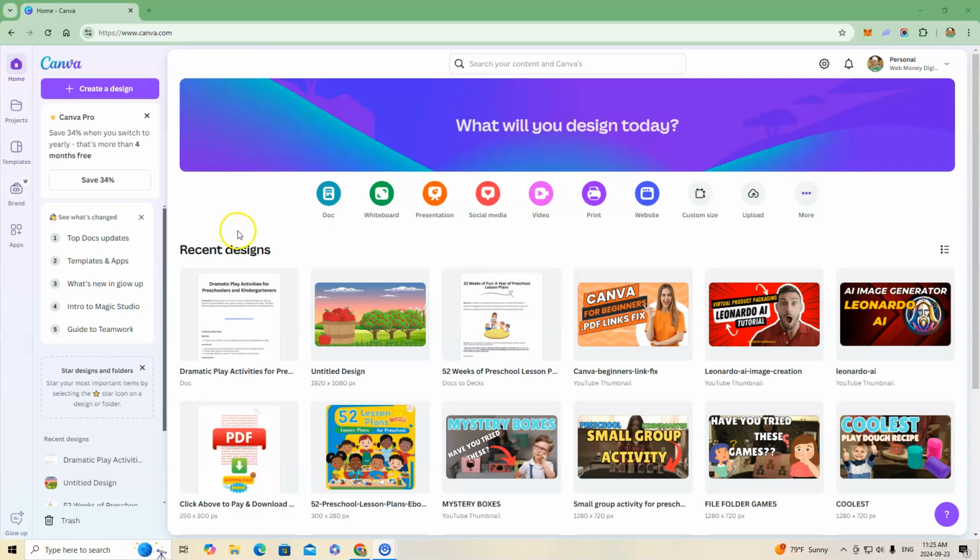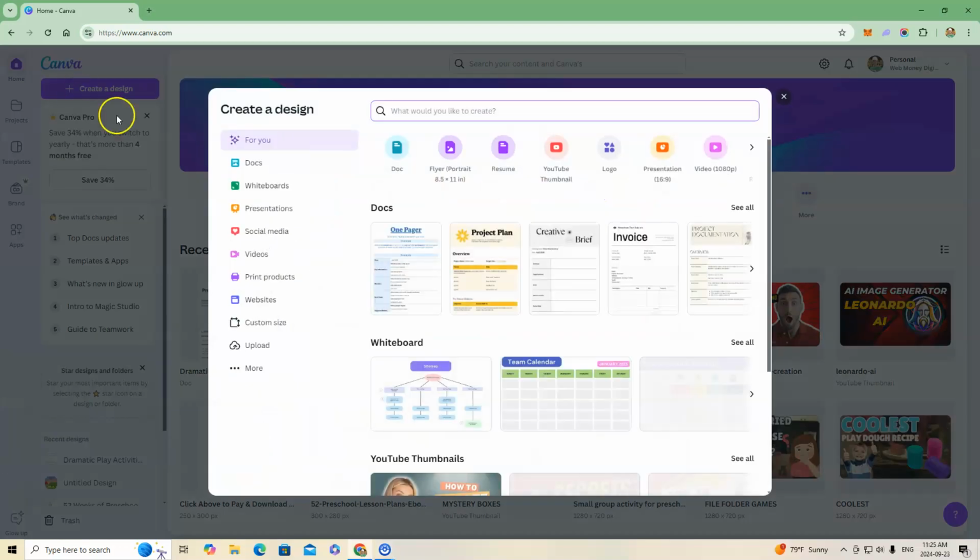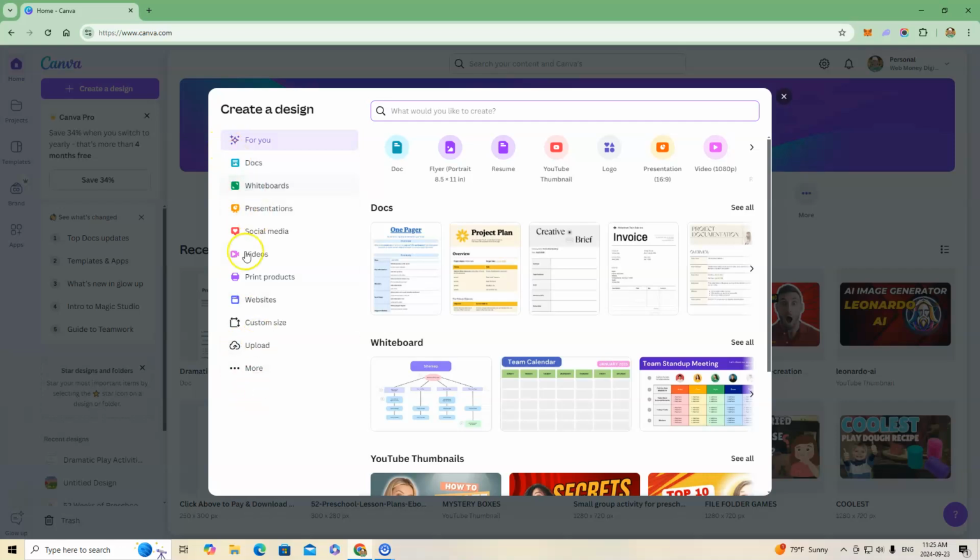So anyways, when you're in Canva, if you wanted to go create a new design, you could always just come up to here, create design. It's going to give you all these options down here on the left hand side. I'm not going to get overly complicated here. Let's say we were going to do a YouTube thumbnail.